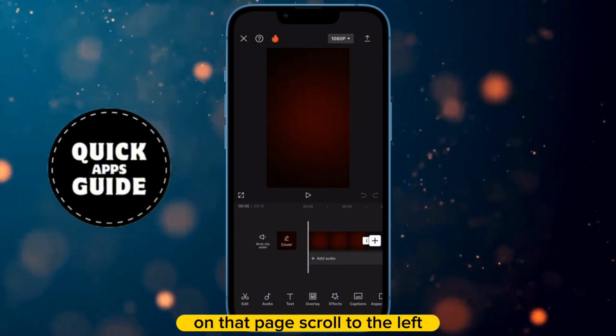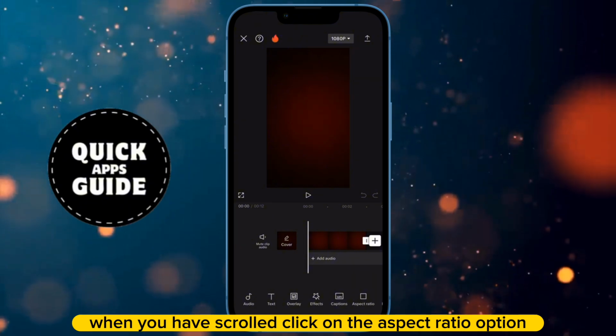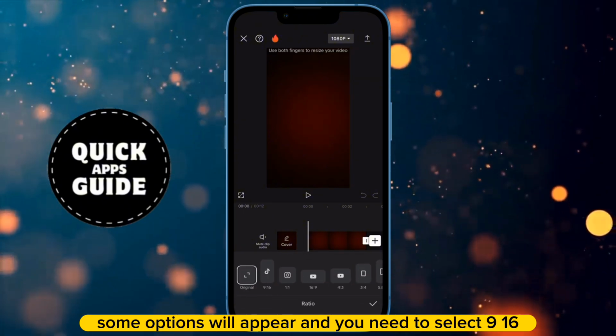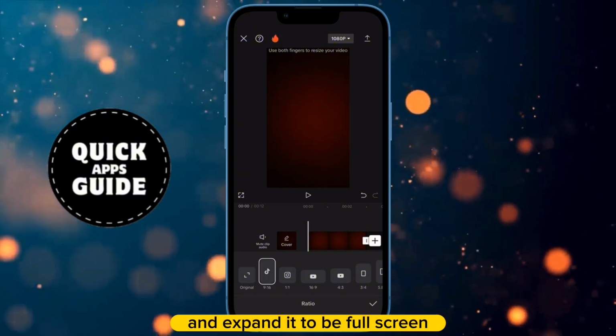On that page, scroll to the left among the options at the bottom of the screen. When you have scrolled, click on the aspect ratio option. When you click on that, some options will appear, and you need to select 9:16. After selecting that, you can click on a picture or video and expand it to be full screen.